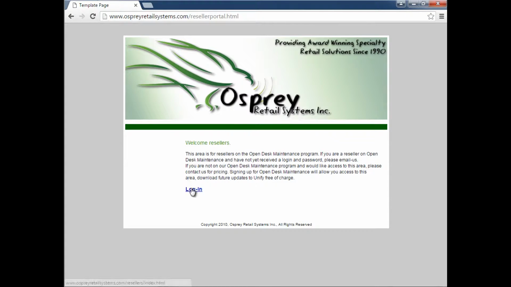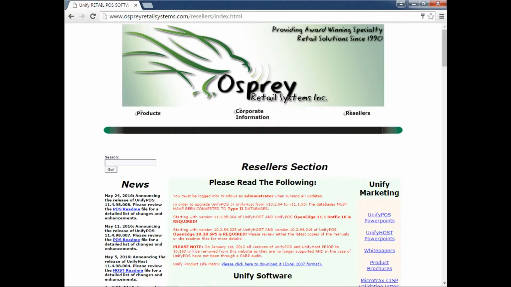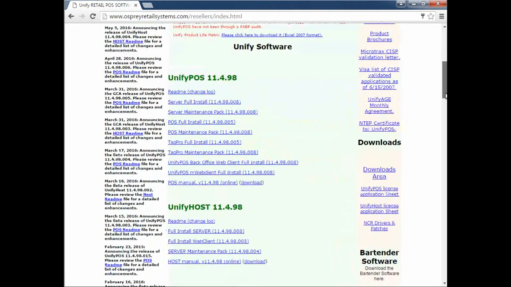reseller section. At this point, you should log in with the credentials that were provided by Osprey Retail Systems. And once we do that, we're going to scroll down to UnifyPOS version 11.498. We're going to download the server full installation and the server maintenance pack.